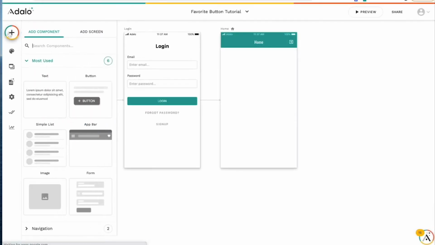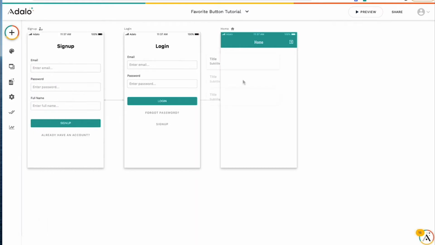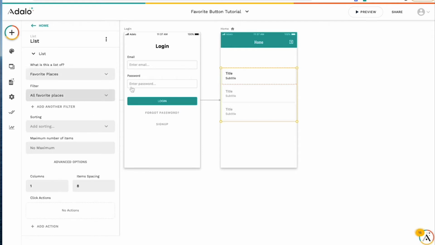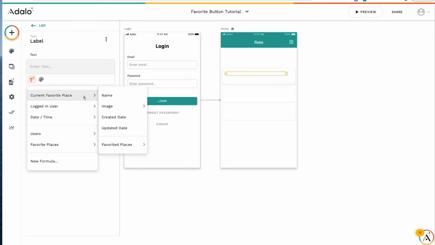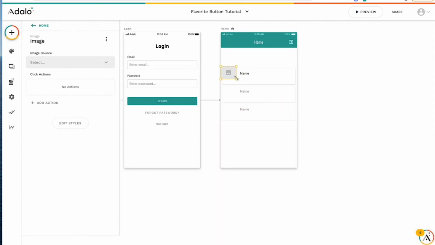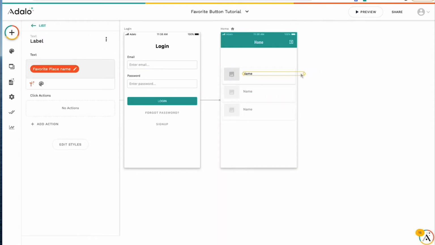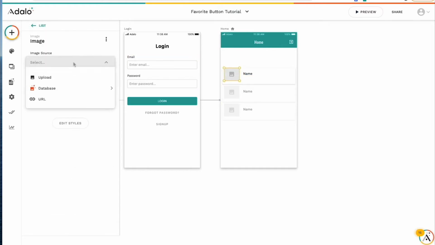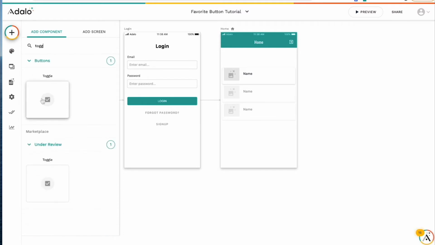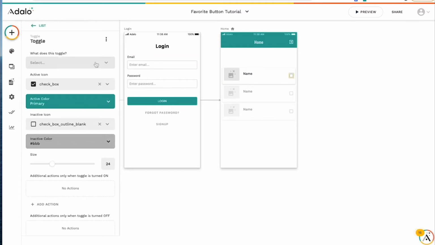Inside the Adalo editor, we are going to add a custom list to our screen. Now for the toggle button, it is very important that we use a custom list because that will allow us to add the toggle, and then we can go in and change and customize our list to how we would want our information to be displayed in our app. As well, we're going to be binding all of this information to our database before adding in our toggle and binding that to our favorite places within our database.